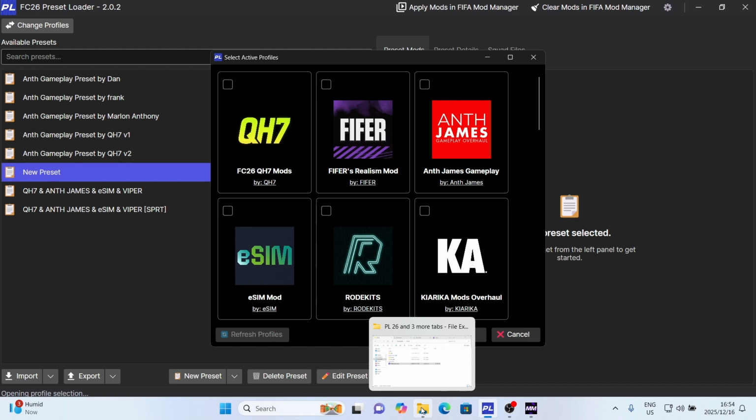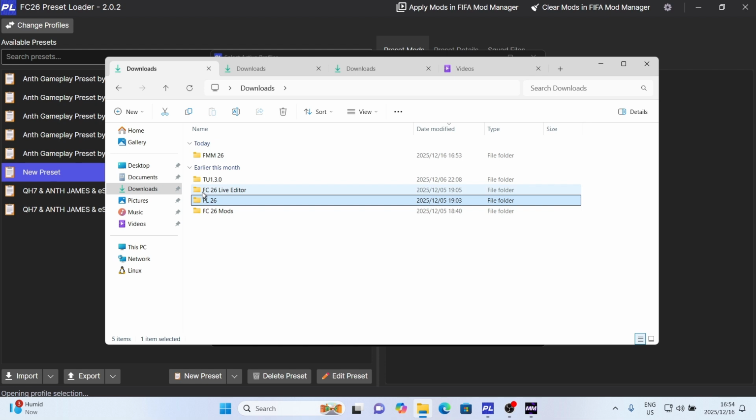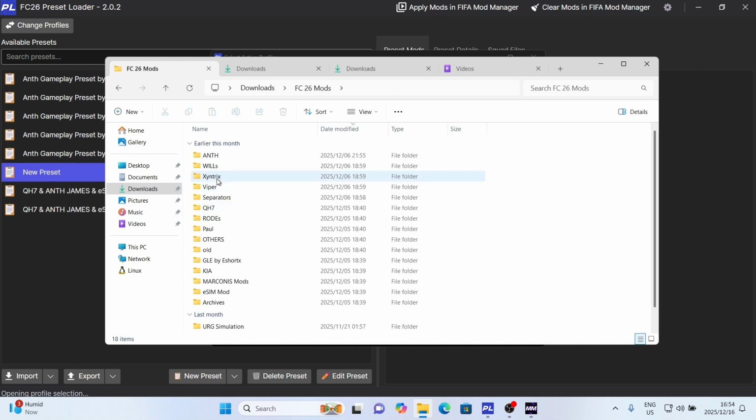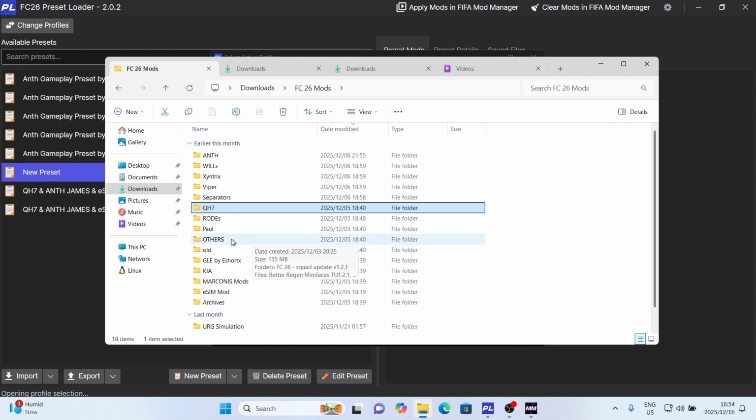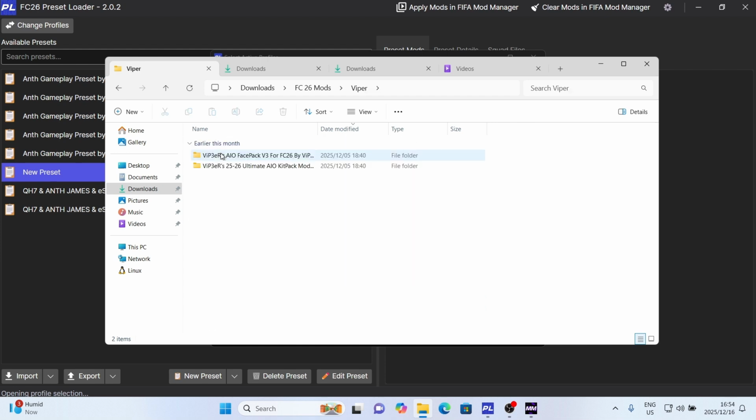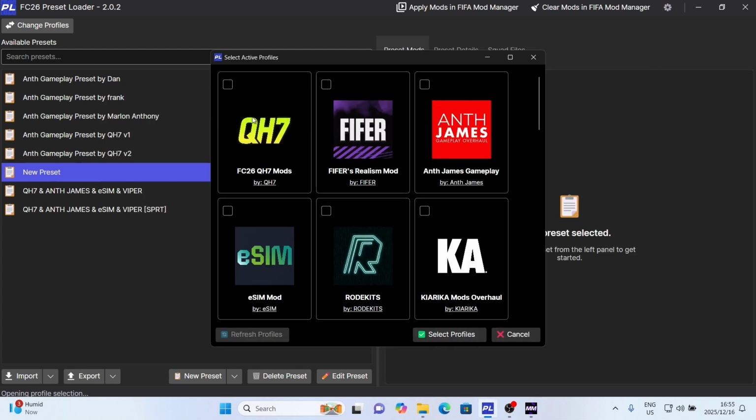In this instance, if I navigate back to my main download folder, you would find that I have a specific folder located right here, which I've named Mod. Within this Mod folder, I've organized a couple of distinct subfolders dedicated to various different modders. For example, one of these contains the QH7 mod files, FIFER, AnthJames, and others. Now, we need to configure Preset Loader to point to these specific folders where the FIFER mods, QH7 mods, and so on are located. Therefore, we'll navigate back to the Preset Loader interface.